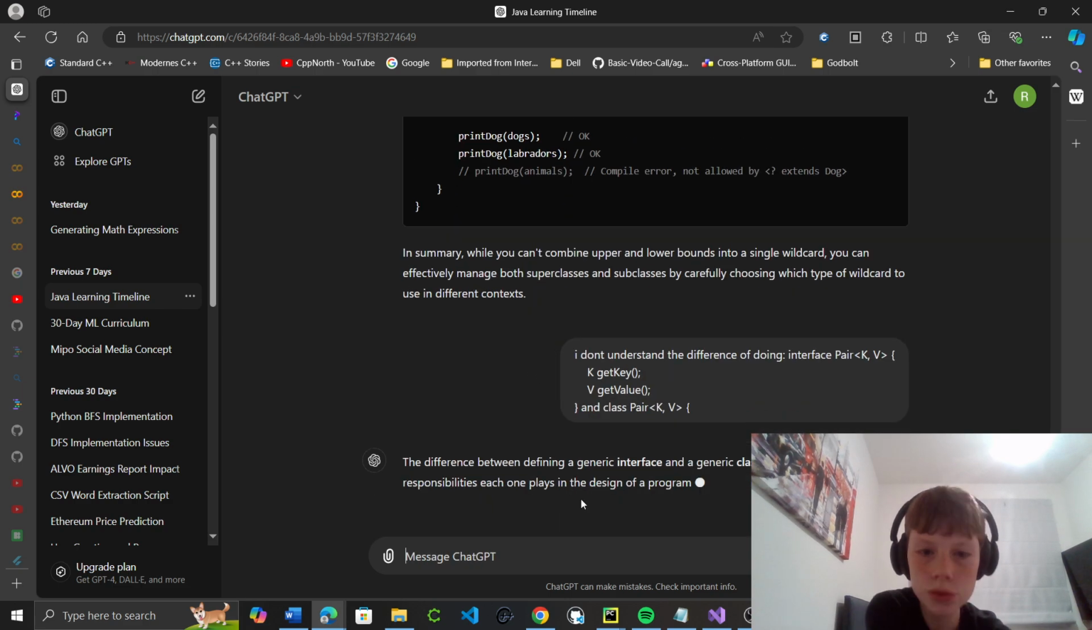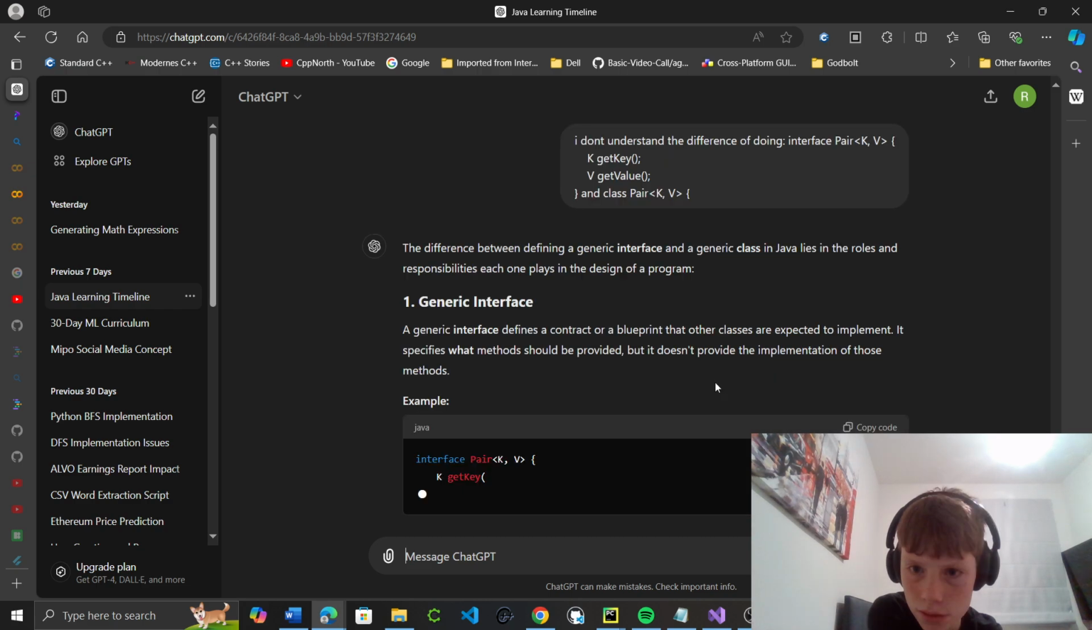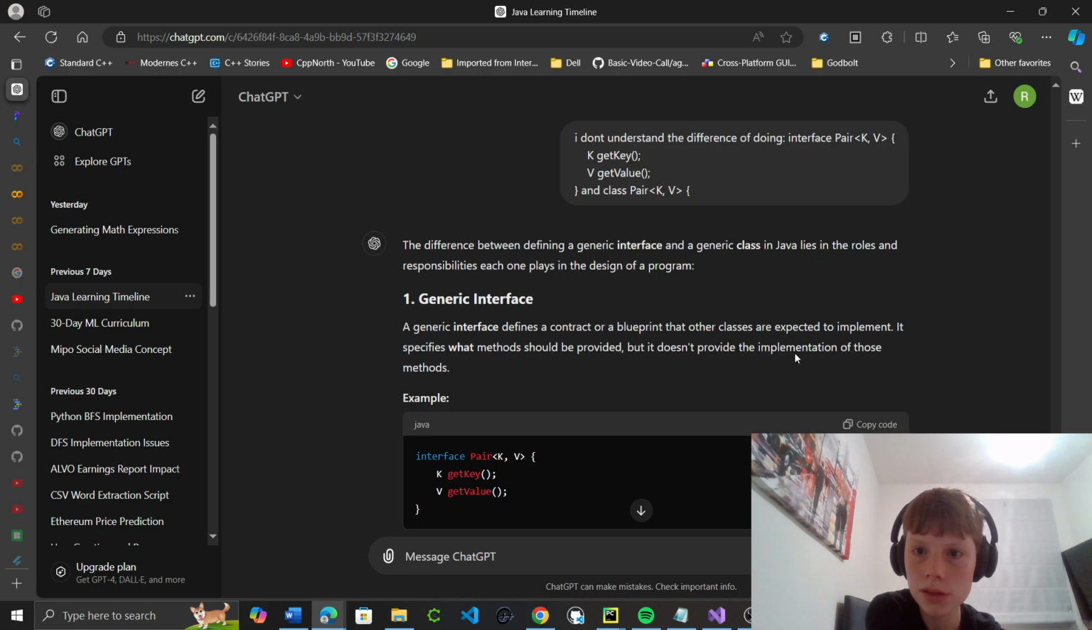The difference between a generic class and a generic interface in Java relies on the roles and responsibilities each one plays in designing a program. A generic interface defines a contract or a blueprint that other classes are expected to implement. Yeah, but I suppose a class doesn't have to be inherited from.